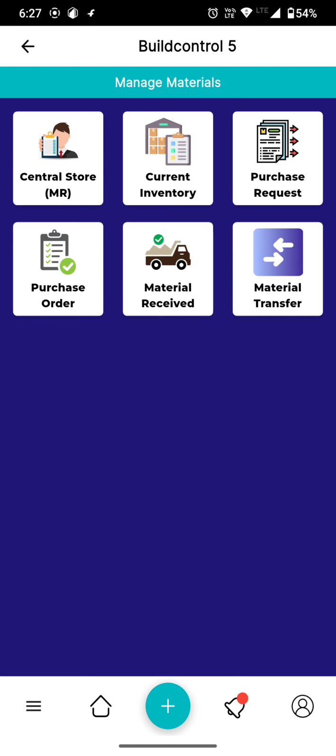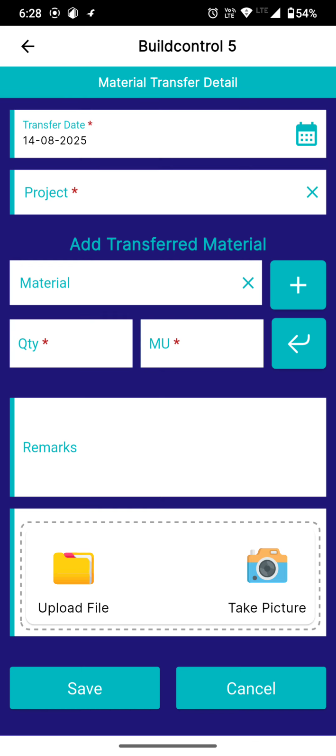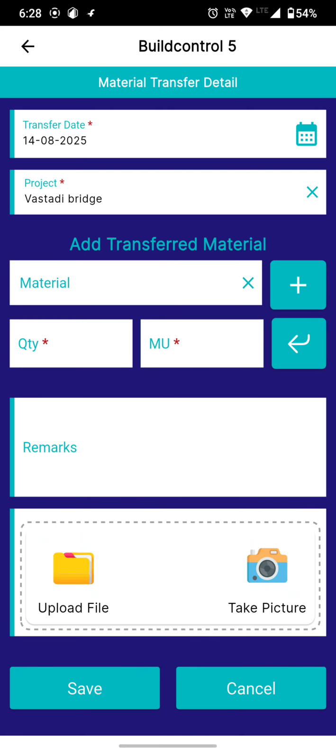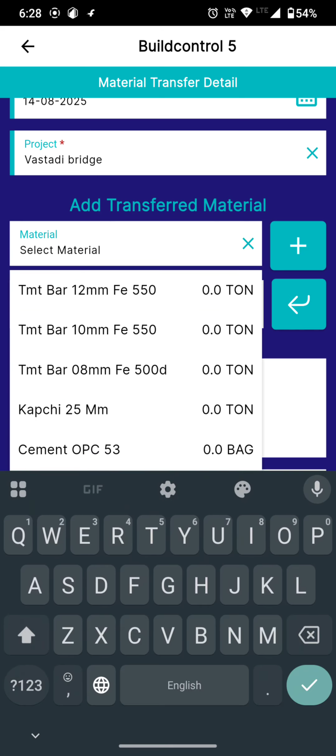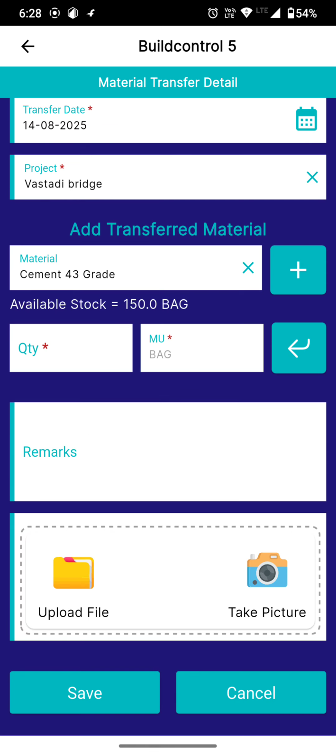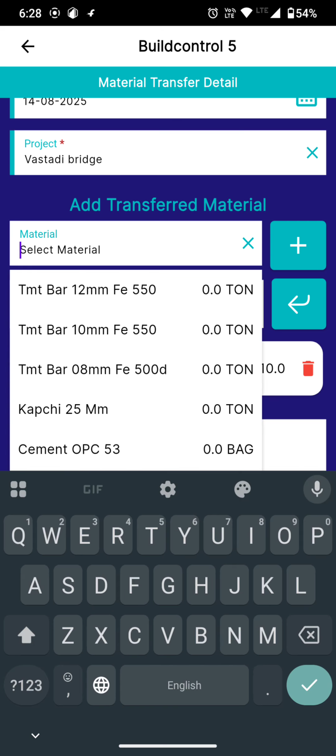Now material transfer is useful to transfer material from this project to another project. To create the material transfer entry, you have to click on this add new button. You have to select the project from which you are sending the material. So I am selecting this one project, and here you can find all the materials with their available stock. Now I want to send this material to another project.